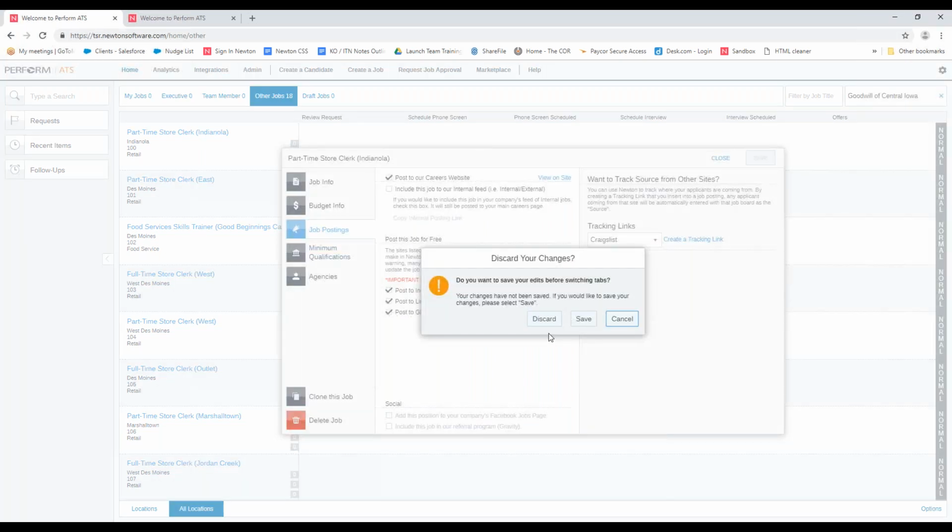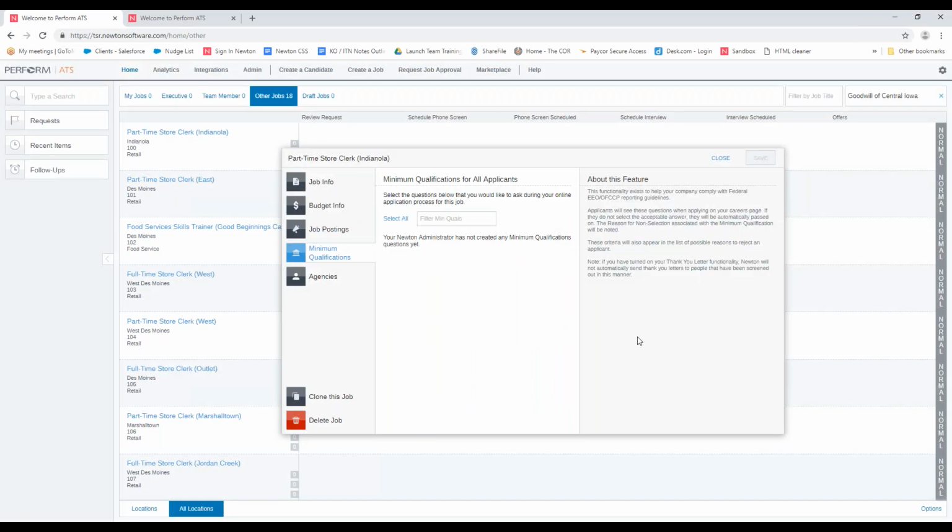And then under minimum qualification questions, once you assign or create those questions on the back end, you'll be able to assign them on a job-by-job basis. So you'll have that list or library appearing here as options for you to choose from. You'll just check off those boxes and assign them as needed.